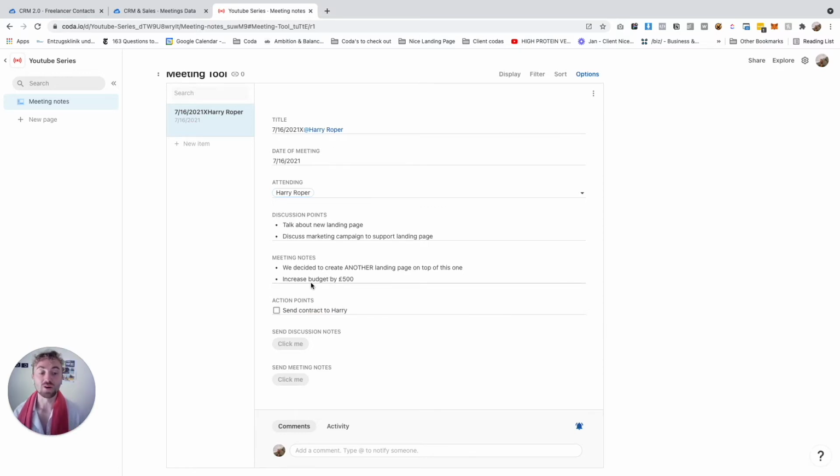Let's move on. So now what I want to do is every Monday when I've got my block of time to put all my meeting agendas together for the week, I want to be able to send these discussion notes to my client before the meeting so that they can see the agenda and they have the opportunity to reply and change the agenda if they need to add anything else to it.